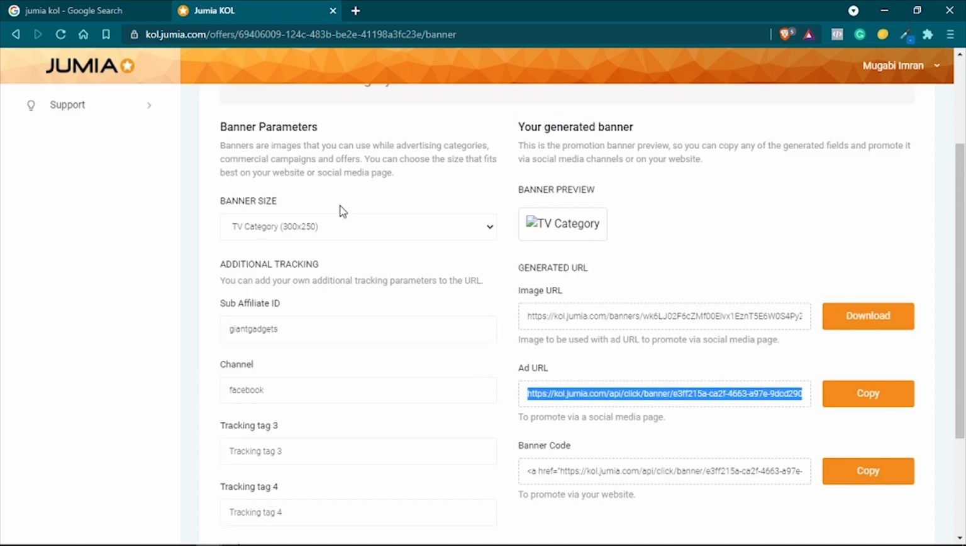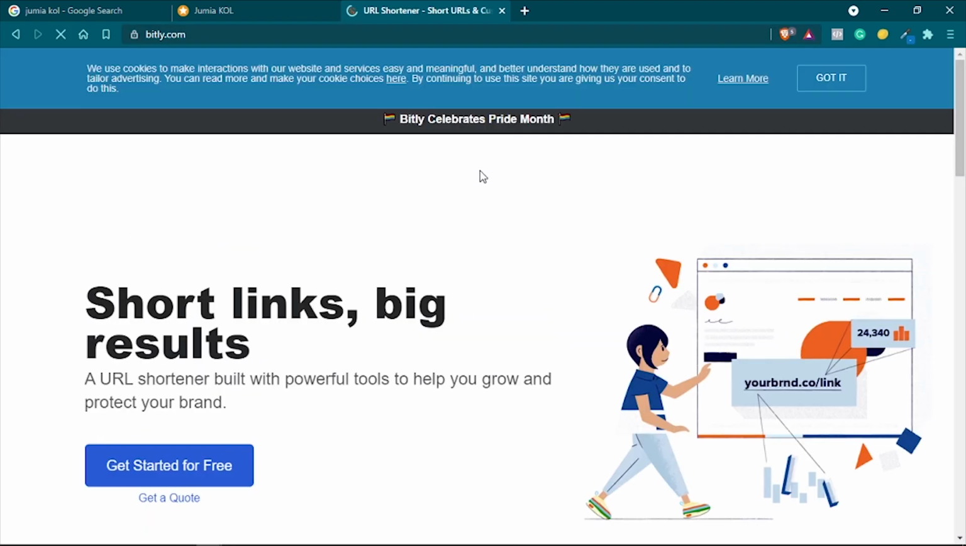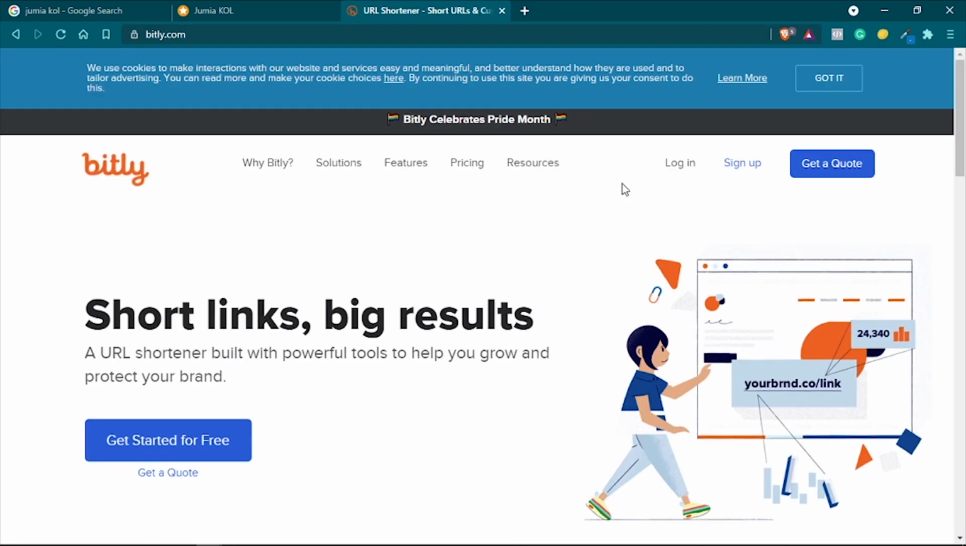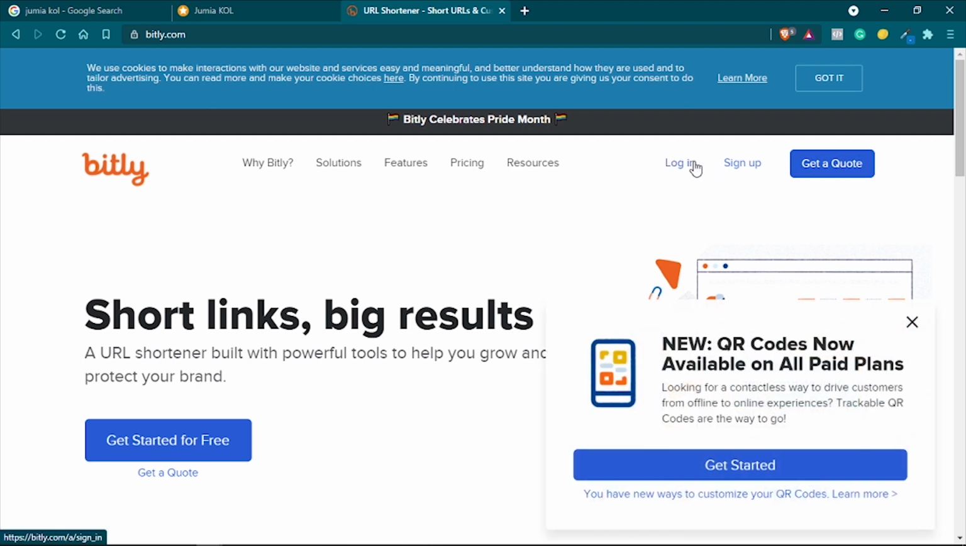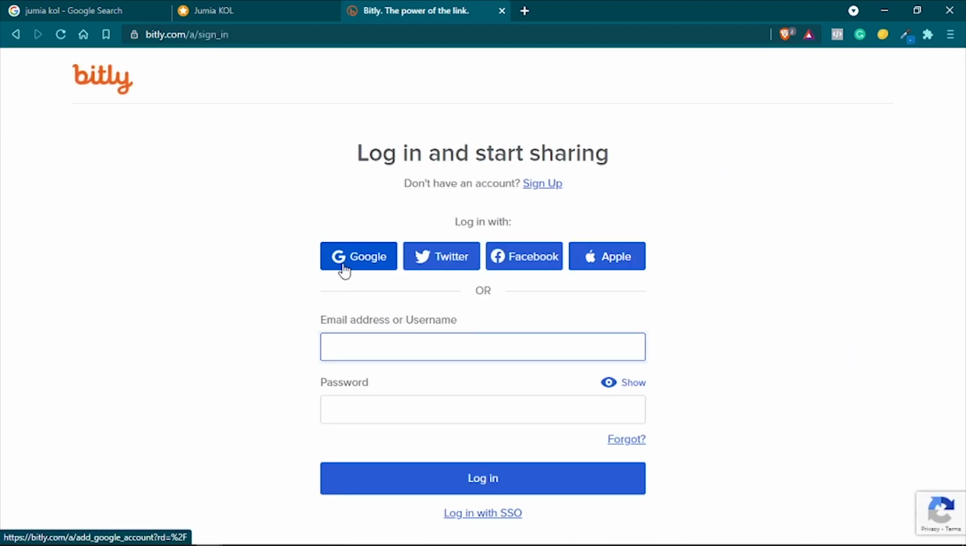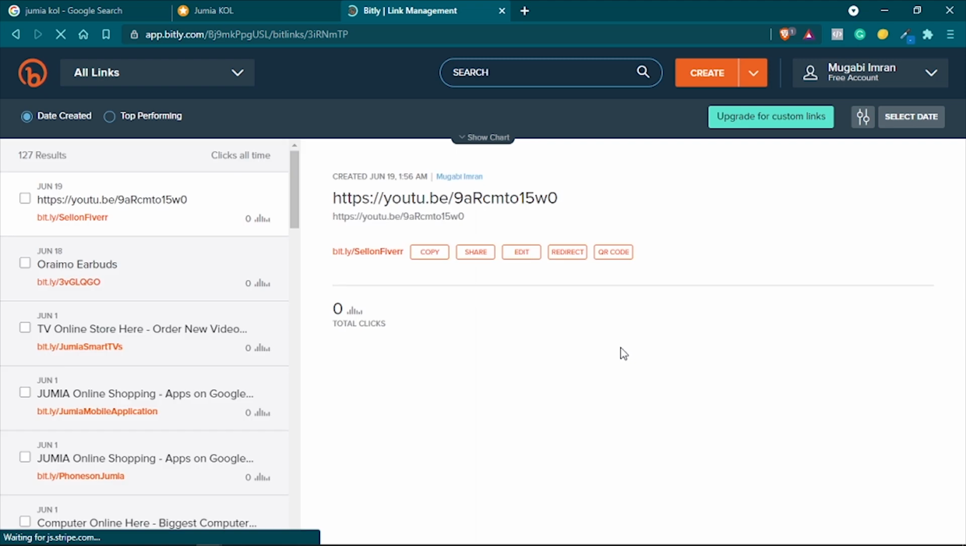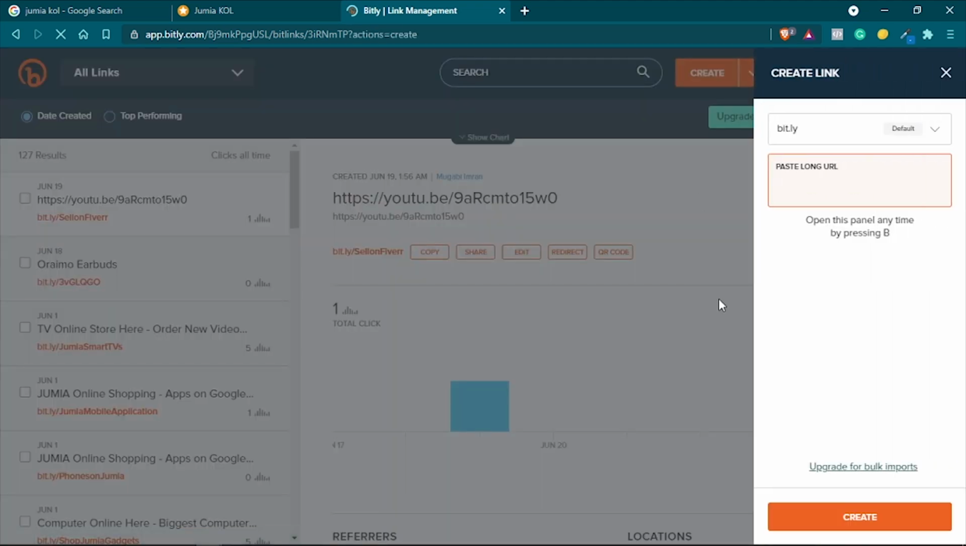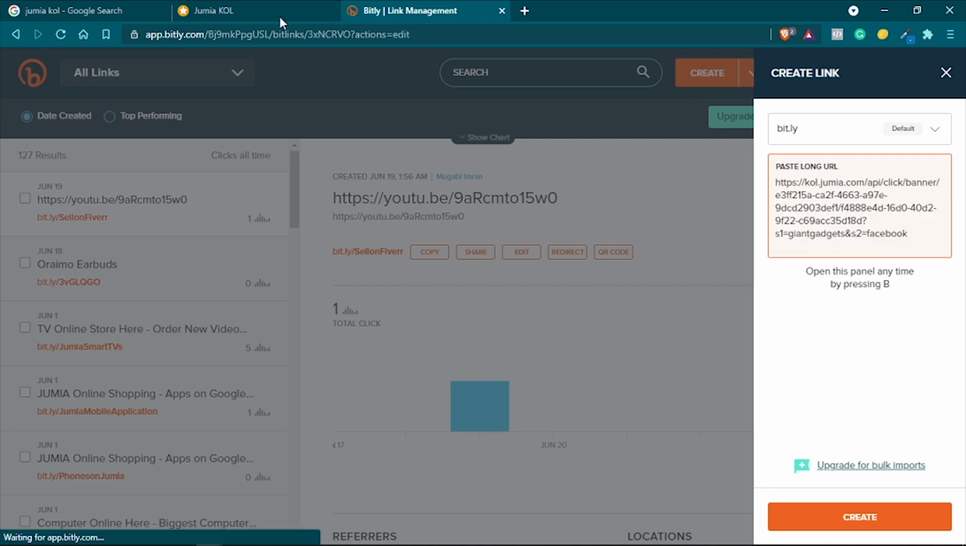If you want to shorten the links, you can just come to bit.ly, or you can just type it out, bit.ly.com, and then just create an account, sign up with Facebook or sign up with Google. I'm just going to sign in with my Google account. Alright, so to create or shorten the link, you just click right here on create and then paste in the long link that you copied from here.